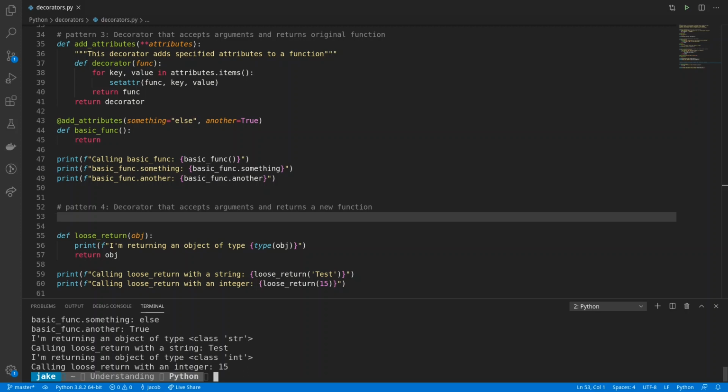And we see that loseReturn says I'm returning an object of type string because we passed it in with a string, that string being test. Then next, I'm returning an object of type class int because we passed in an integer 15. Now, if we wanted to make sure that our functions aren't returning different values and we wanted to stay away from type notation, we can make a decorator using the 4th pattern, which is a decorator that accepts arguments and returns a new function.